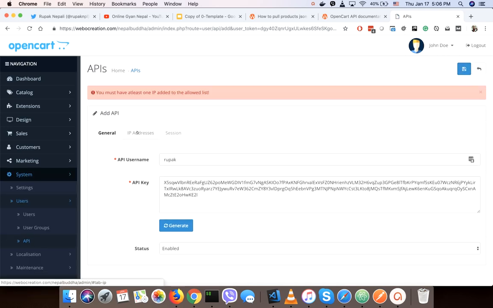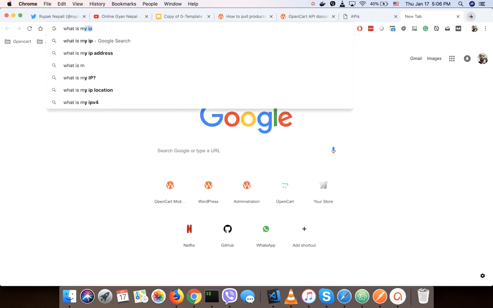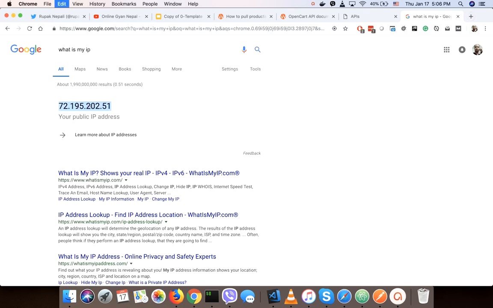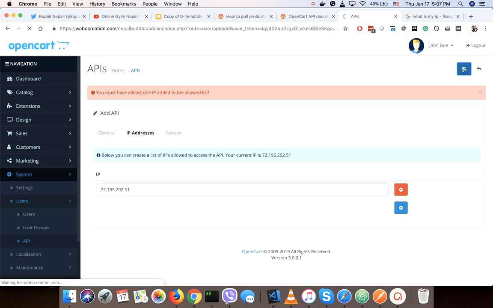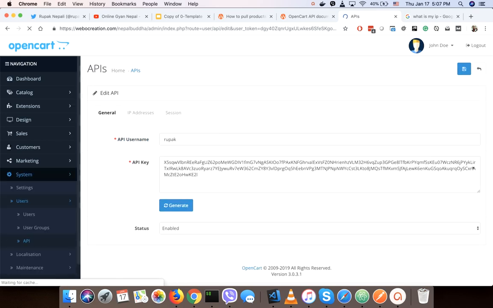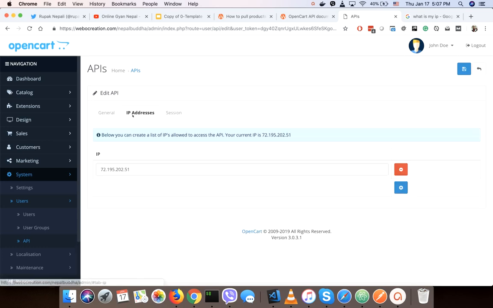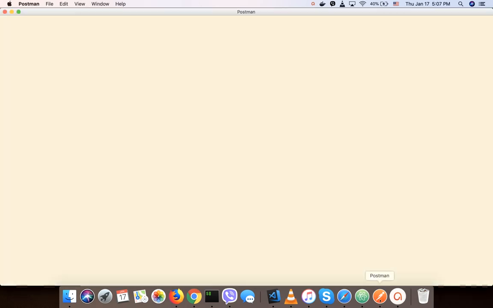So we should add one IP address. So let me add my one. Let's save it. Now you can see I created the user name, and our API key is this one, and I gave access to my IP address. Now let's go to the Postman.